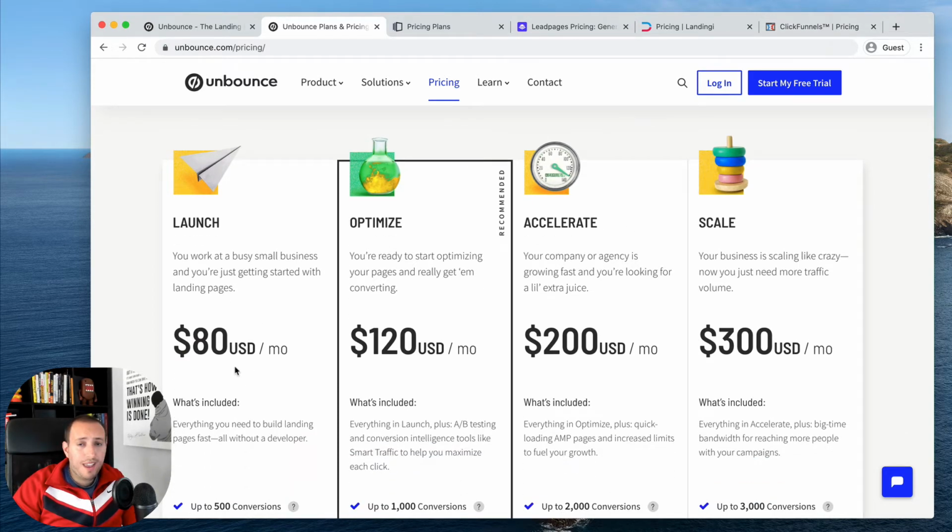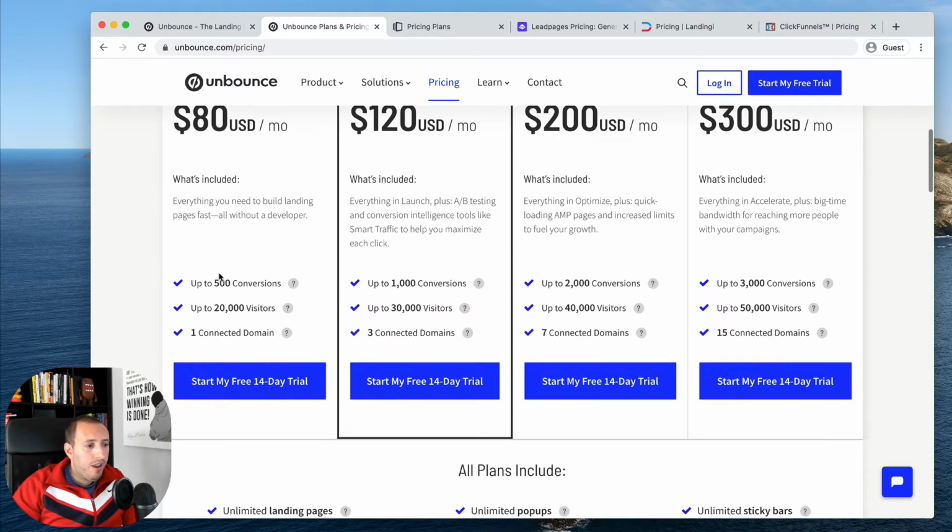So with Launch, it's $80 a month. And what you get are 500 conversions. Now that means that 500 times someone can fill out a form or click a button if it's being tracked as a conversion goal. And then if you exceed that limit, you're going to need to upgrade to one of the higher plans. You get 20,000 visitors, which is a very high traffic limit. I don't really think that the average Unbounce user is going to exceed that unless you're like a huge company with a lot of traffic or you're running a lot of paid advertising, and you get one domain.